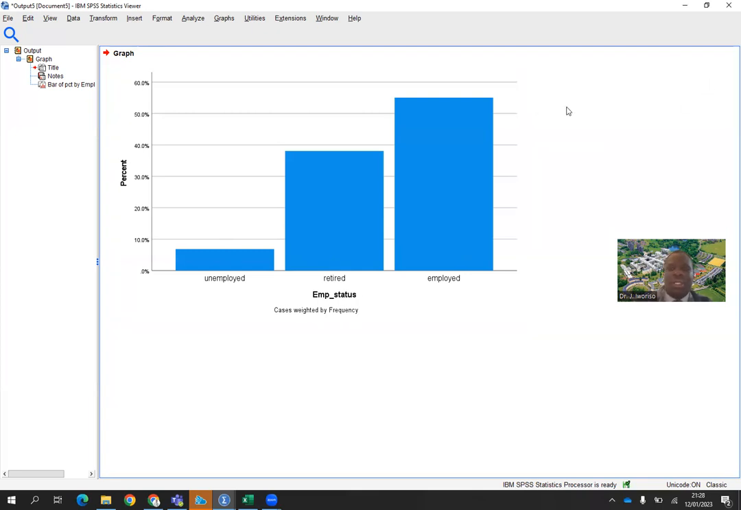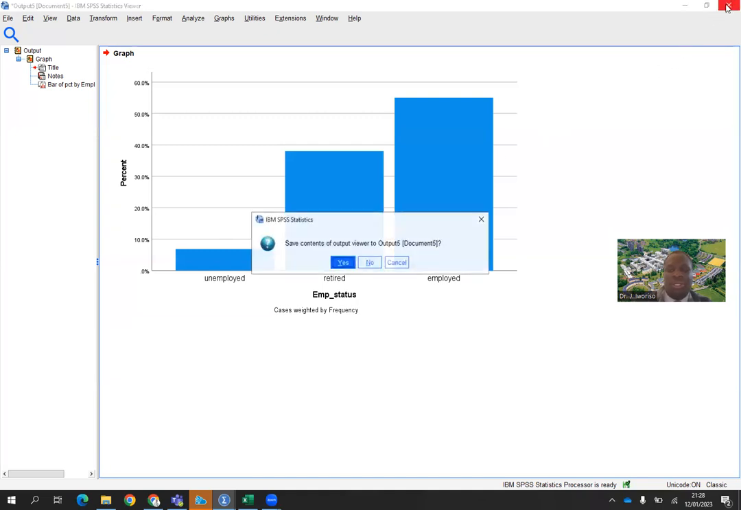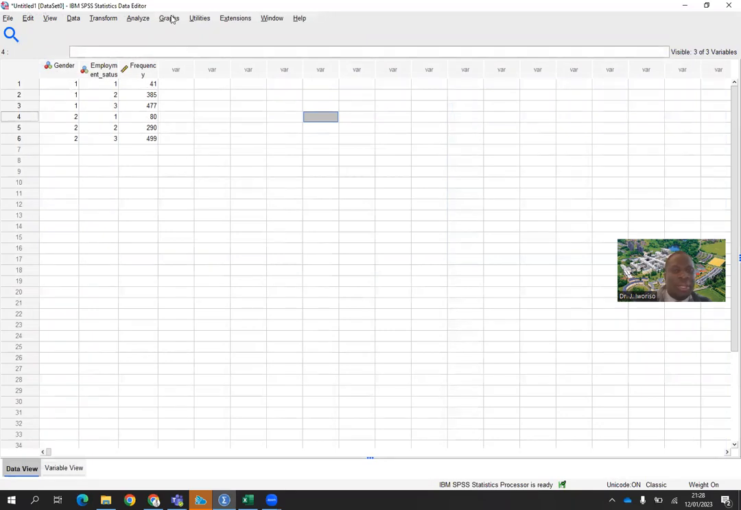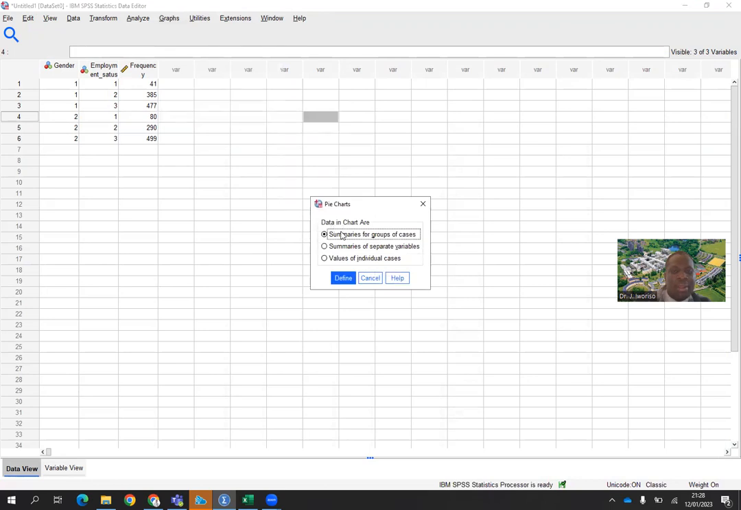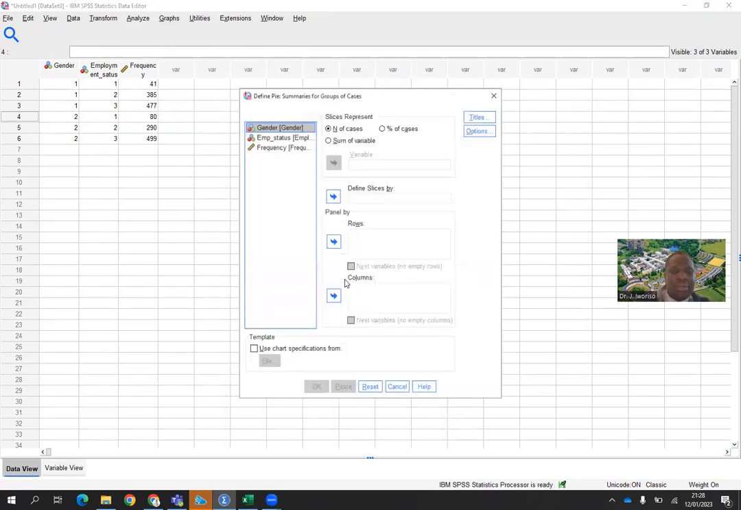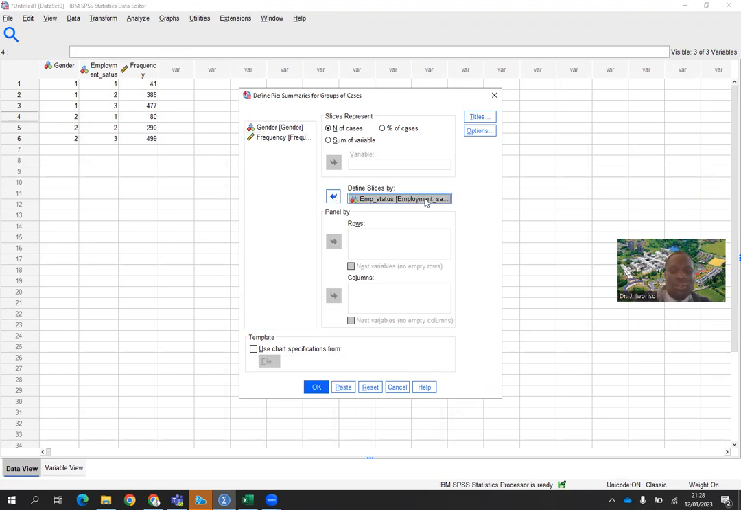charts. Now, what if we need a pie chart? We can still do the same. We can obtain a pie chart. Let's assume for the employment status, we go to graph, legacy dialogues, then you move down to pie. Define, from the pie to define. Then what do we want? We want to do that for employment status. Remember, both the gender and the employment status are weighted by frequency. Now we define slices by employment status.